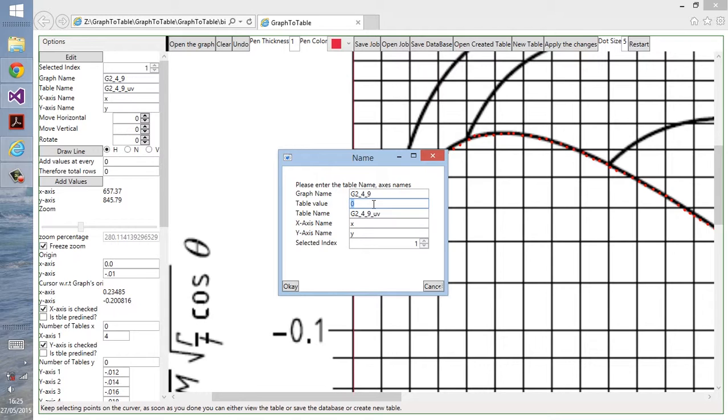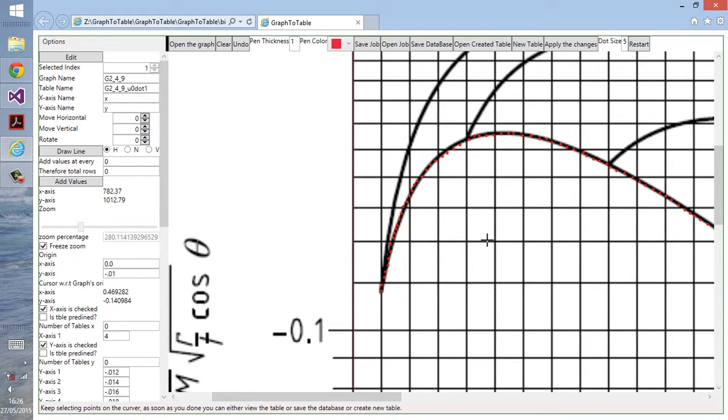Let's give this new table a new value. The previous table value was 0, and for this table we give a value of 0.1, and we change the table name according to the value of the table, which is 0.1 as well. We are satisfied with the x and y axis. We are satisfied with the graph name. Everything's okay, and we click OK.